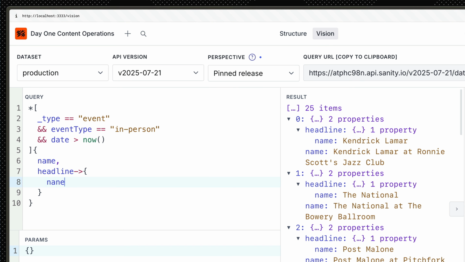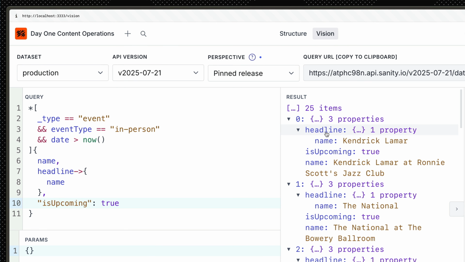And from that reference, we'll just get the name field. We can also rename and add attributes. So here, let's add an isUpcoming equals true Boolean to the results. And now we're returning the headline artist's name. That isUpcoming is true for every document. And now the name of the event document itself.